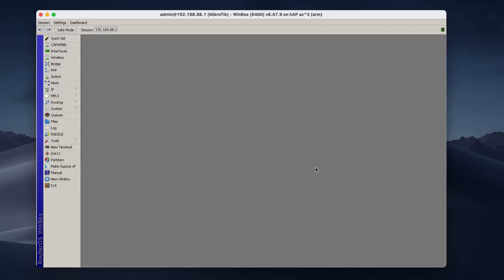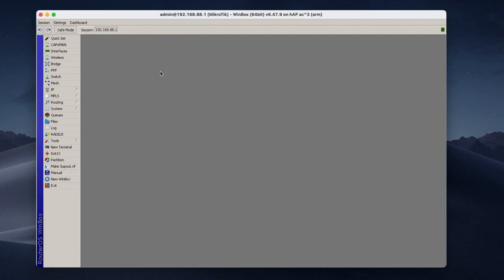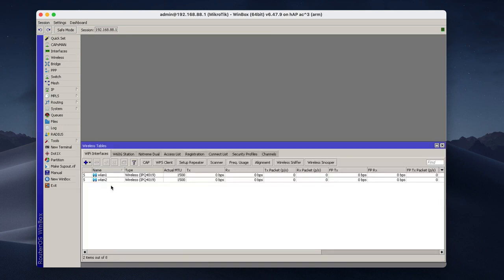Okay, so what we will do with the CAPac 3, which is our main unit, is first we will turn it into the CAPS manager, and then we will make it manage itself. So it has built-in wireless interfaces, and you want to manage those interfaces as well, not just the other routers. So let's start with that. We will go into the wireless menu, and here you see you have two built-in wireless interfaces. So this is the 2 and 5 gigahertz interfaces.